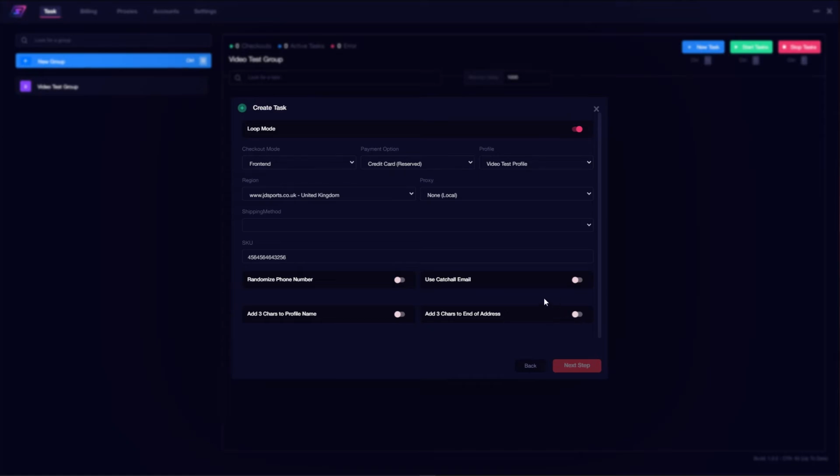Now, just to explain this, let's say for example, I have 5 profiles and I want to create multiple tasks. When it comes to certain sites, they're not too strict about using the same cards. You can utilize these options so you can utilize the same tasks, but the bot will help you check out multiple times using the same profile, because using these methods, it will essentially make the site think you're different people. So let's say I add 3 characters to the end of my address. That will look different compared to my original address. And obviously that will allow me to check out multiple times on certain sites. But I'm not going to utilize these options in this video, but it is there.